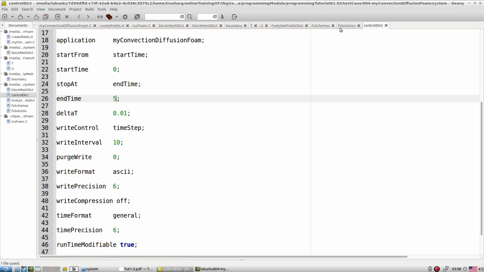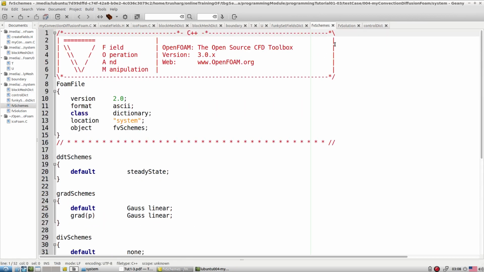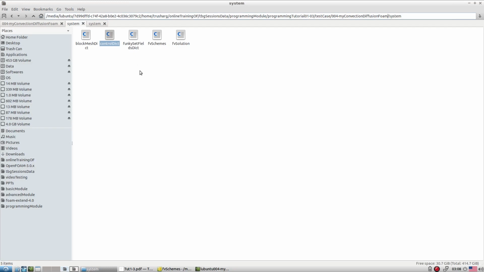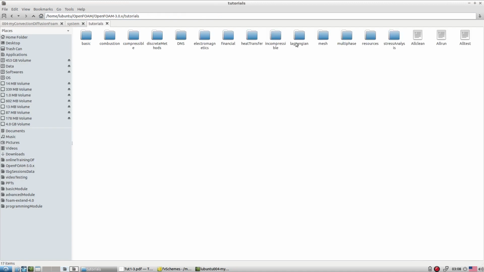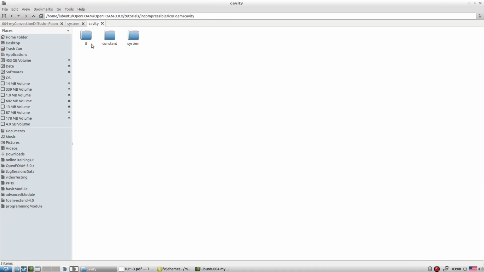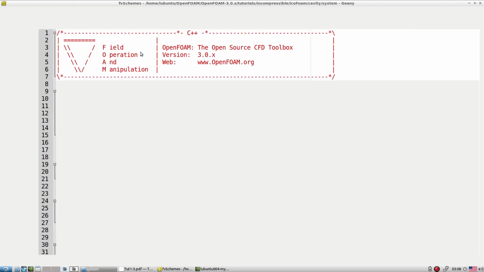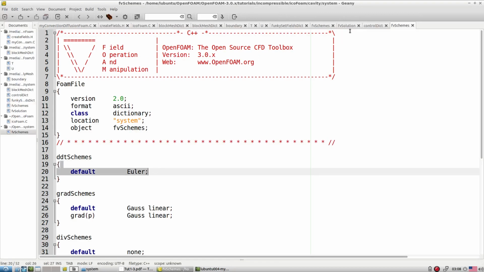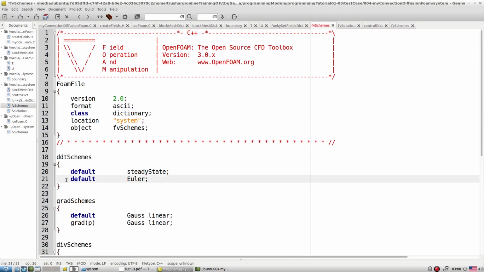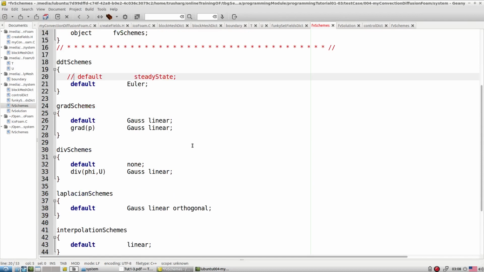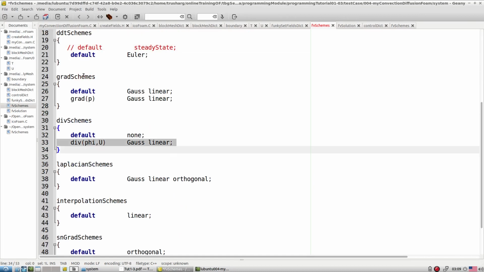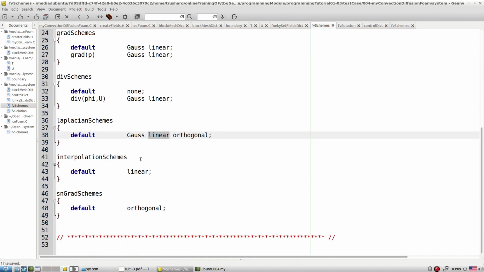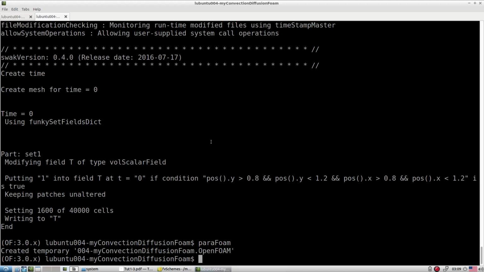Then scheme wise, we don't want a steady state scheme. We have to add the scheme as an unsteady scheme, which is available in OpenFOAM. Pick up any tutorial. Scheme wise you have the Euler scheme, you pick up from there. Orthogonal corrections we are using because our mesh is orthogonal, so I think it's not a problem.